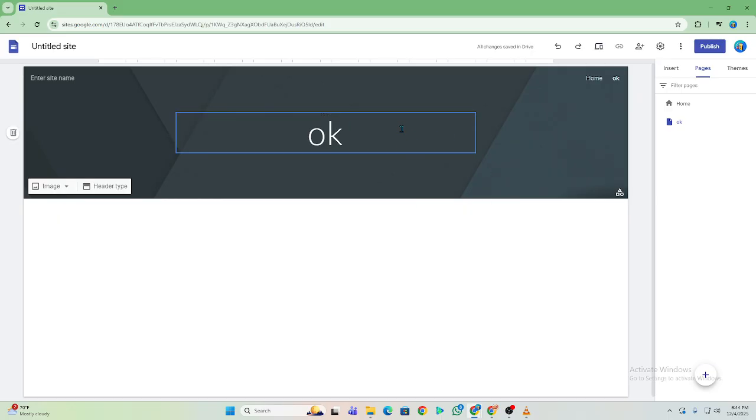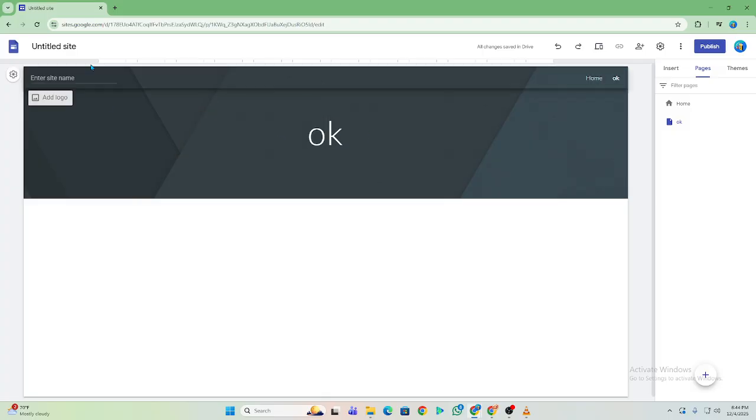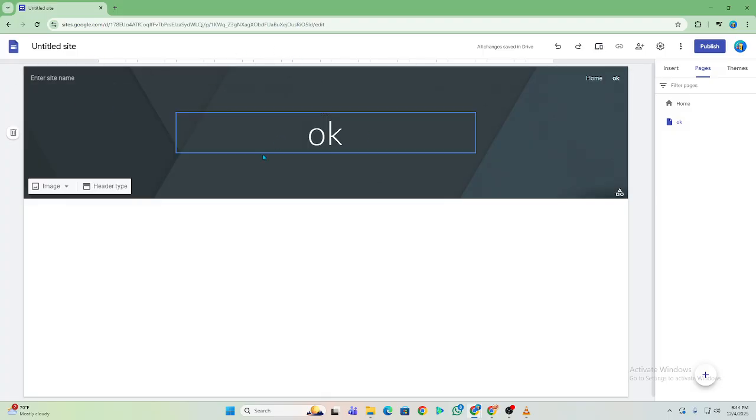Once the page is created, Google Sites automatically adds it to your navigation bar. Look at the top of your site preview and you should see the new tab show up right away. If not, don't worry, we'll fix that in the next step.